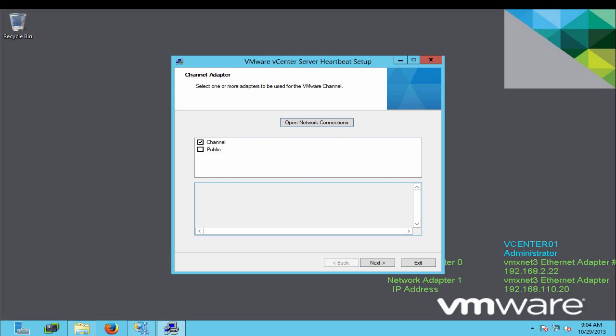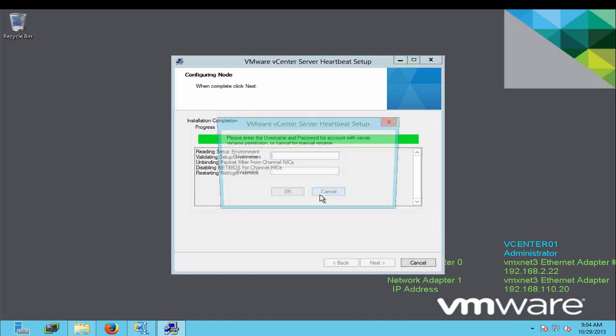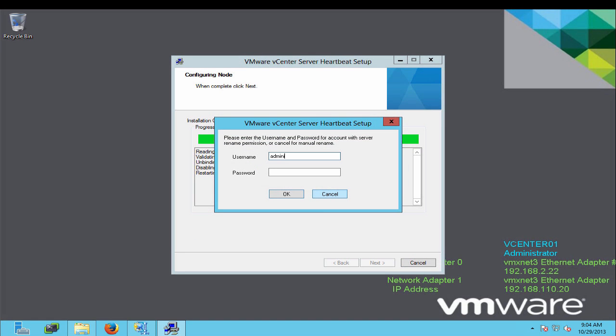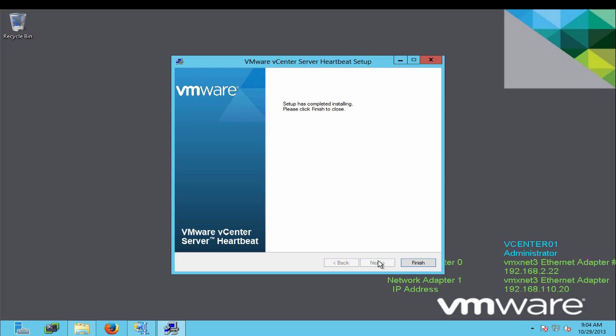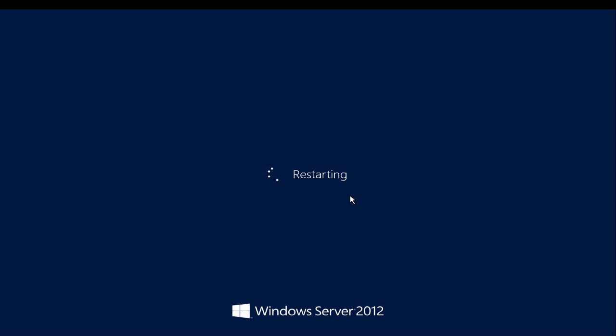Next, we select the channel adapter and the public adapter. We give an administrator username and password that has the rights to rename this server on the domain. We see our rename was successful. Click Finish and restart the server.